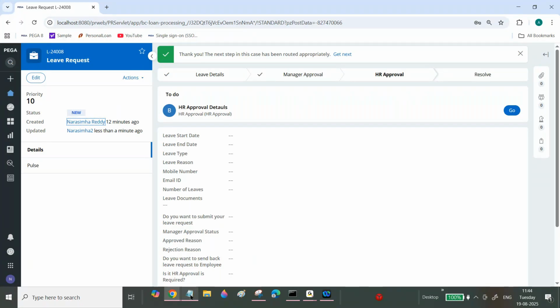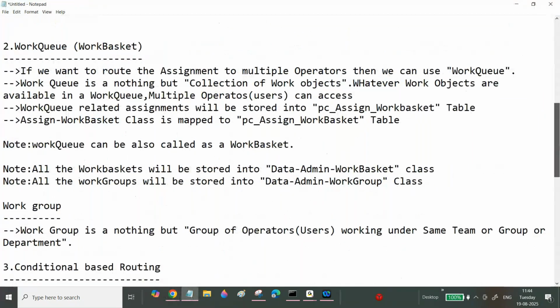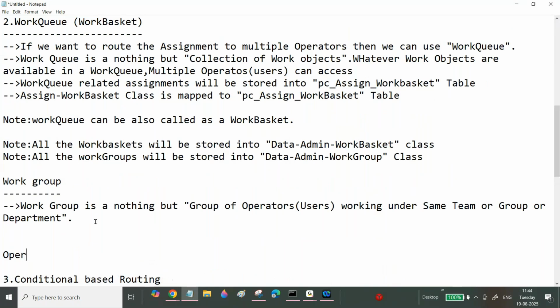Whatever work baskets are pointing to the work group, that work group. What is the relation now? See, how, what is the relation, now we can observe. The operator will be pointed to the work group. Operator ID is pointed to the work group. Sir, now again the work basket.